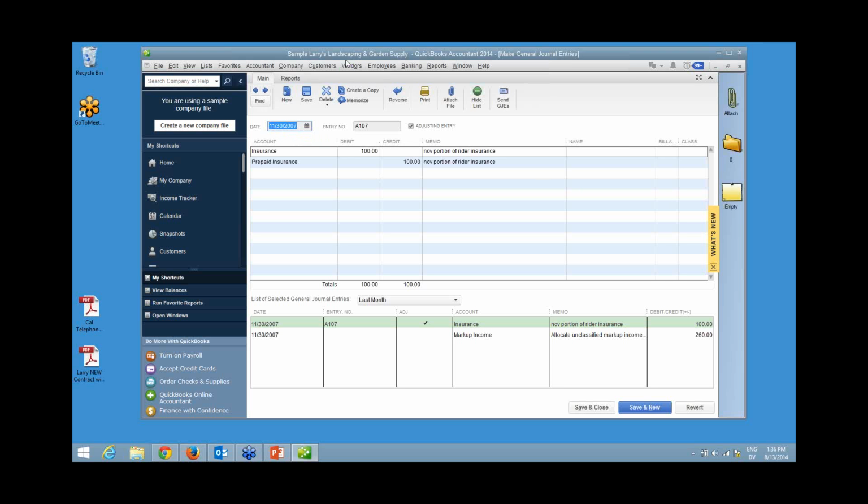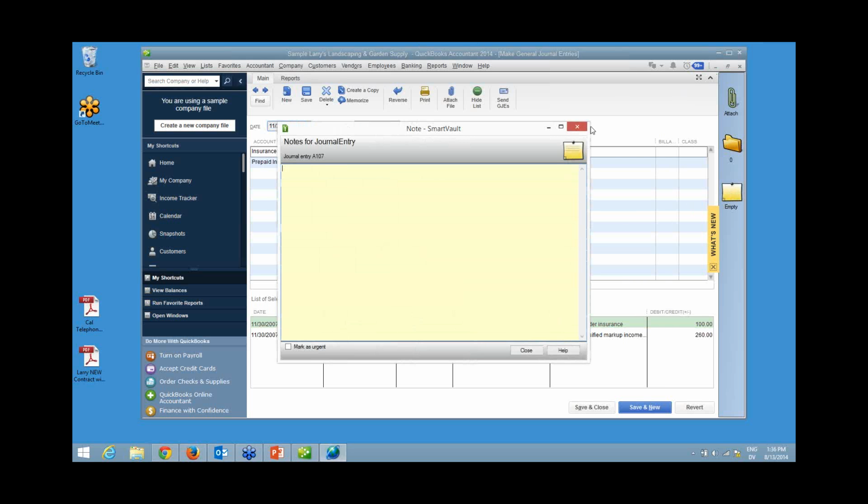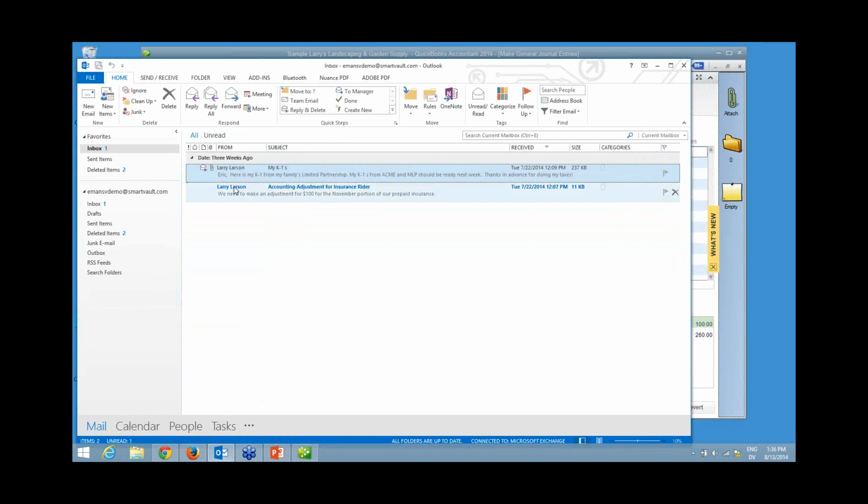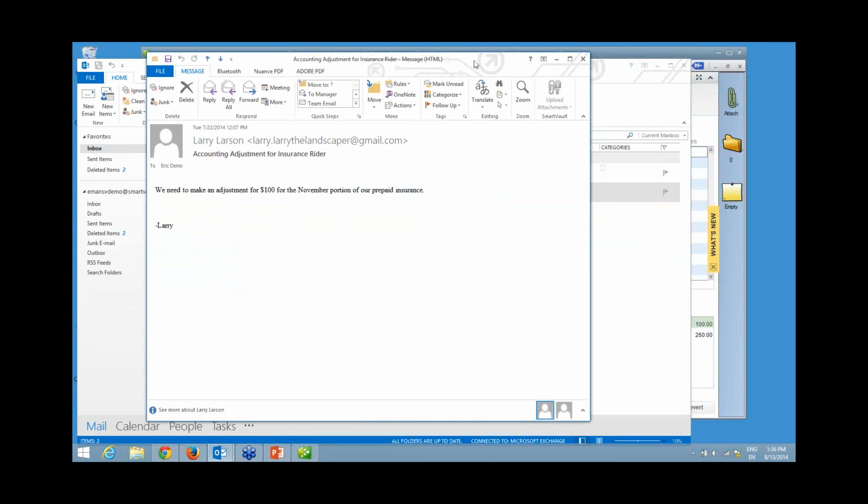And, a lot of times you'll do a journal entry and may not remember exactly why did I do this journal entry and where's the backup for this, right? There's no place really to attach that. You can make notes here, and we can also attach the document. So I'm going to go back into Outlook, and here is an email from the client. Eric uses Outlook for his email. The client we were in Gmail before.